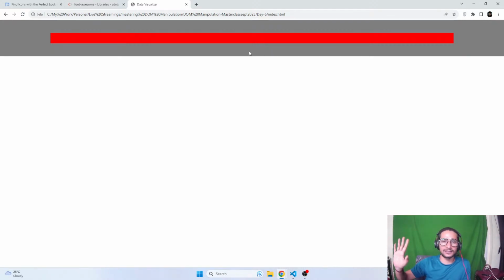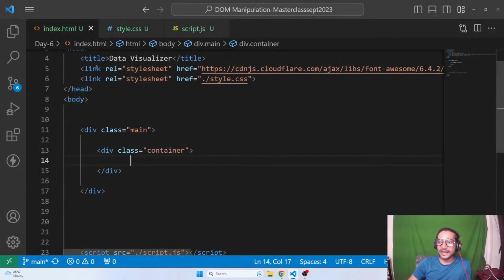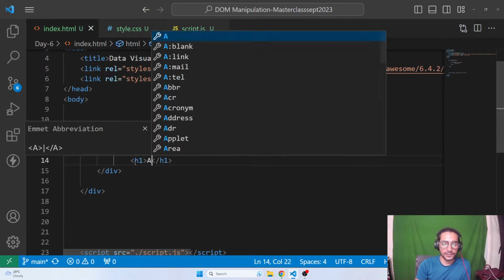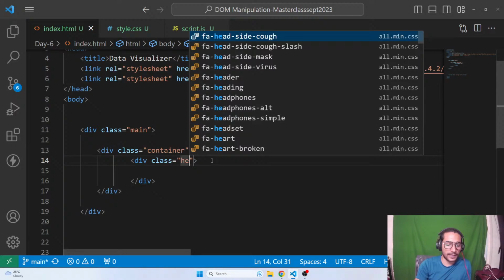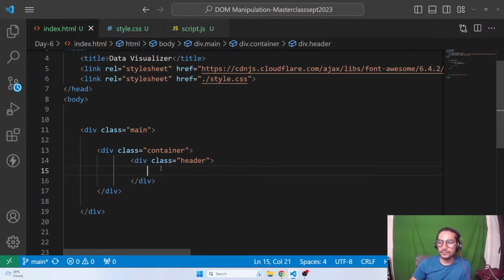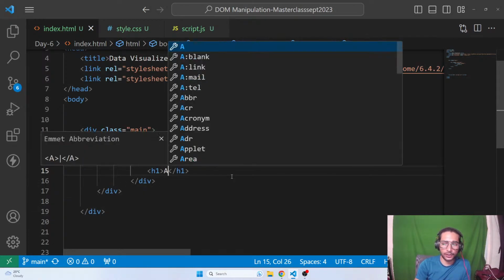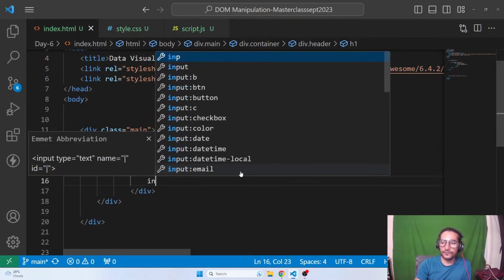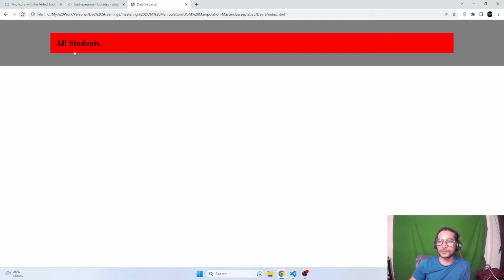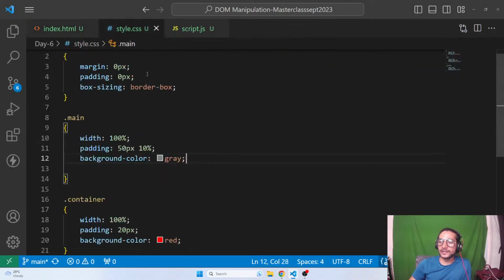Simple enough, nothing big, nothing tough. Base idea. Now inside this, I need two things. First an h1, where I'm going to mention all data, something like that. Or actually, I want a div here. I'm going to give it a class of header. And inside this header, I'm going to give an h1 in which I'll write all students, something like that. And also one input box. Or first of all, let's adjust this. Okay, good enough.